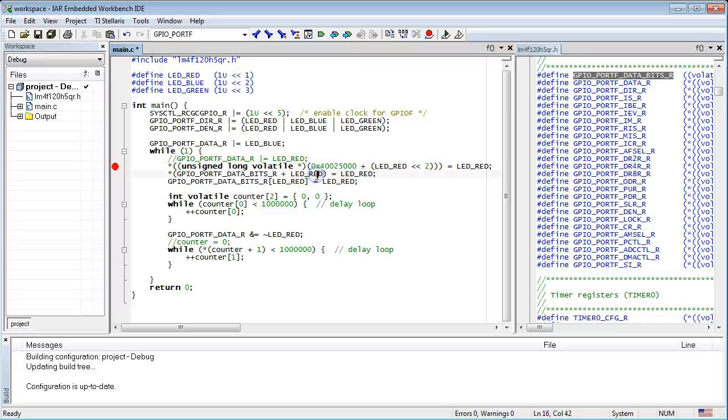In the second case, you use pointer arithmetic because GPIO port F data bits R is a pointer to unsigned long. In pointer arithmetic, you don't need to scale the offset by the size of the element, because this is done automatically for you. This must be so because of the equivalence between pointer arithmetic and array indexing. Of all these three options, I think that array indexing looks the cleanest, so I'm going to leave this one and comment out the others.